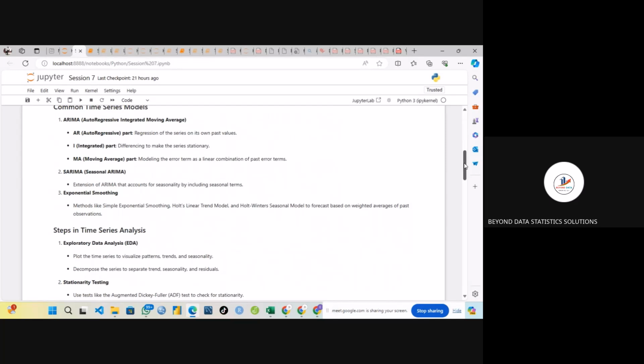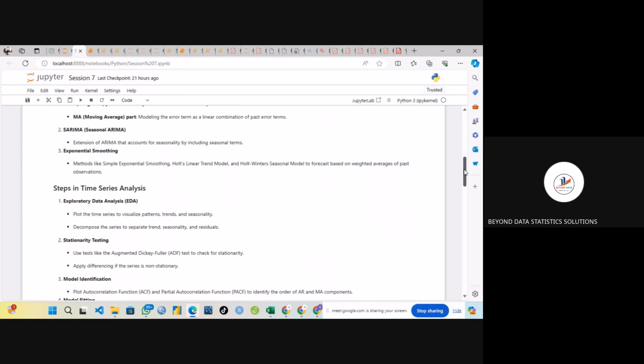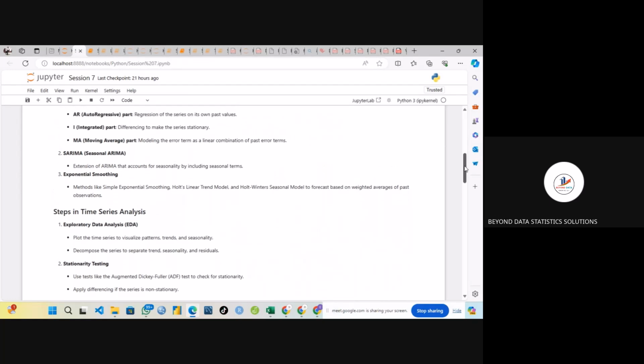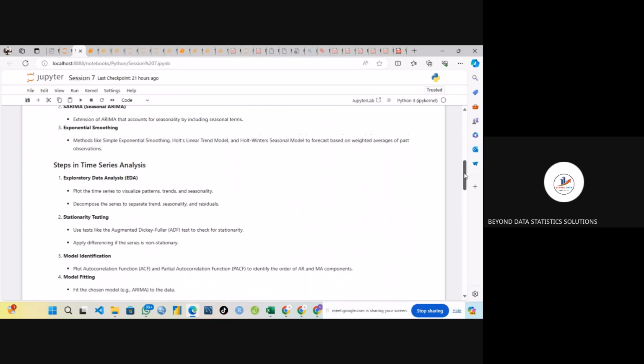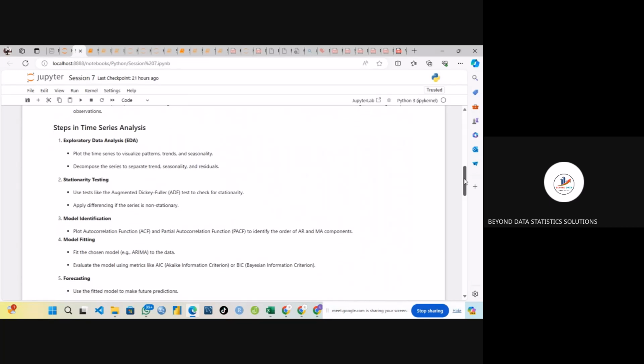This time series level is beyond this foundational level, so we cannot go into details. It's good to know that they exist and that we know how time series data work. So we are going to see what you can learn in this foundational level, and then we move on to the steps in time series analysis.